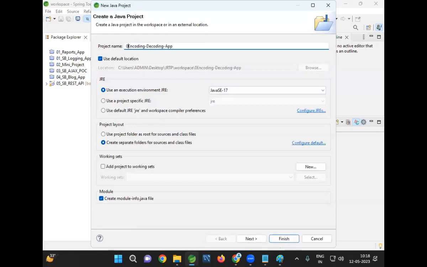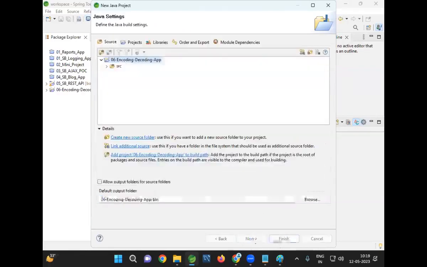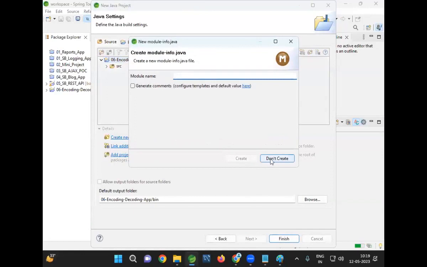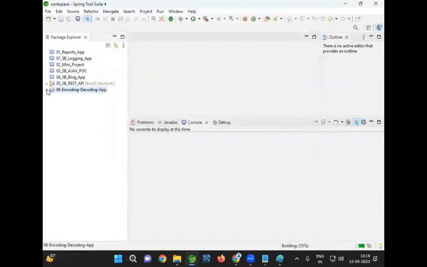Encoding, decoding application. Let me name it 06 application. Click on next. Click on finish. All right, the project got created.